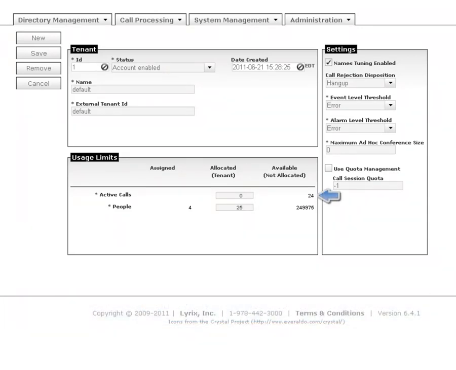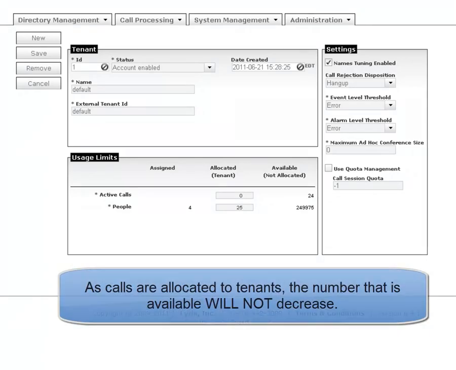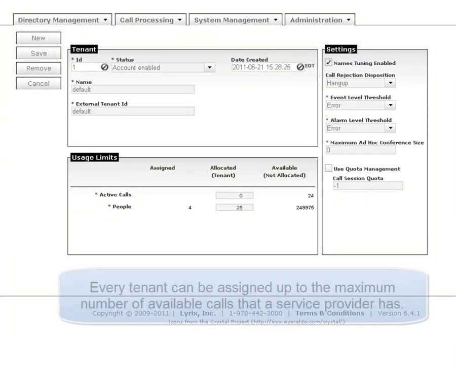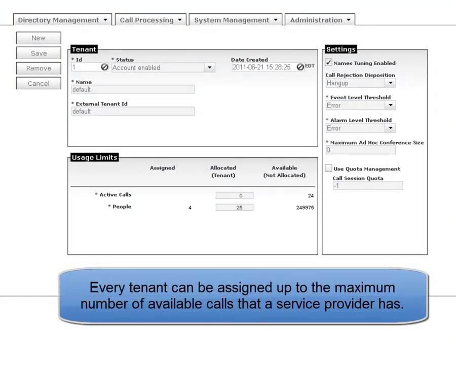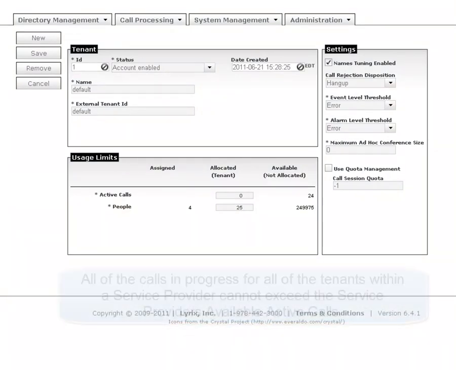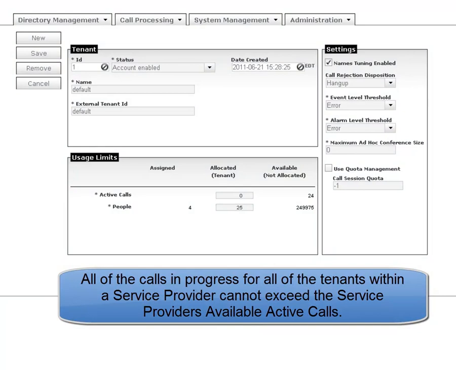The active calls field indicates the maximum number of simultaneous calls that this tenant is allowed. The service provider has 24 active calls available. This field can be over-allocated. By this, I mean that ports can be assigned to each tenant up to and including the total number of ports that the service provider has. However, all of the tenants combined cannot be simultaneously using more ports than the service provider has.